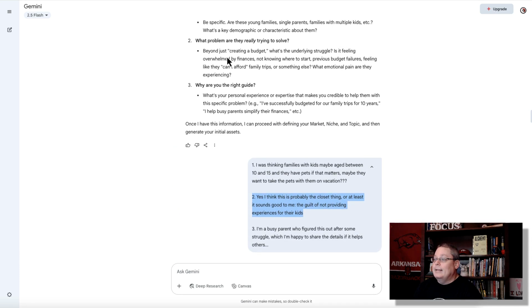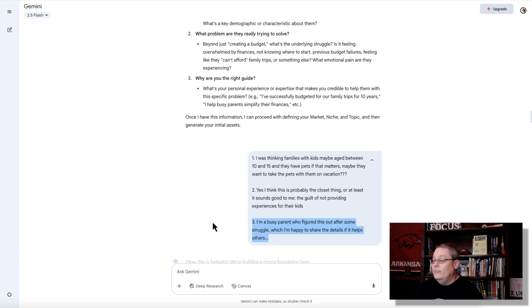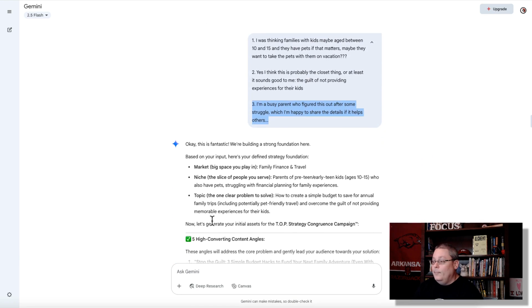Remember, the AI gave me a few problems, right? And one of the underlying feelings was: is it feeling overwhelmed by finances, not knowing where to start, previous budget failures, feeling like they can't afford family trips, or something else? What emotional pain are they experiencing? And I just said, yeah, I think this is probably the closest thing, or at least it sounds good to me, the guilt of not providing experiences for their kids. Right? Why are you the right guide? I'm a busy parent who figured this out after some struggle, which I'm happy to share the details of if it helps others. I'm looking to help other folks.